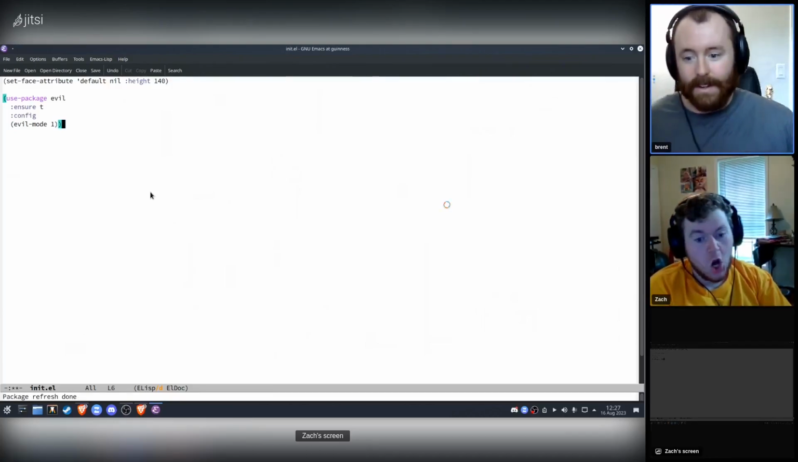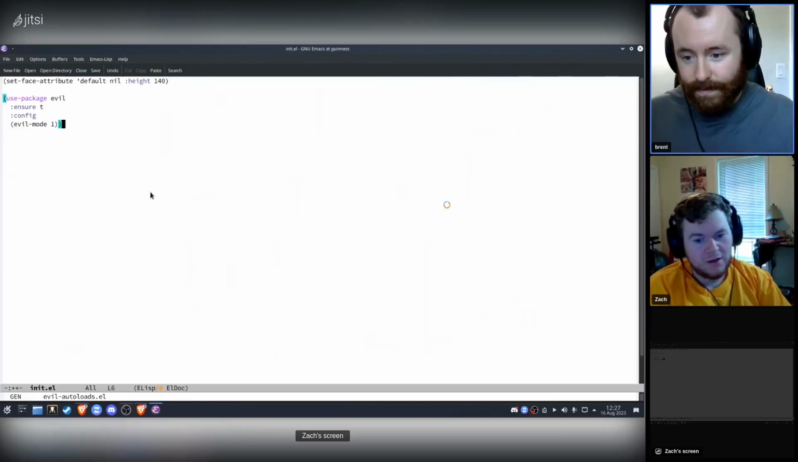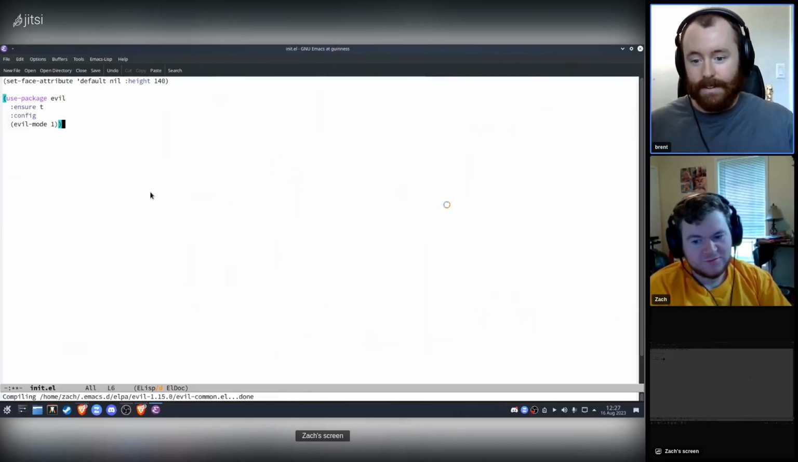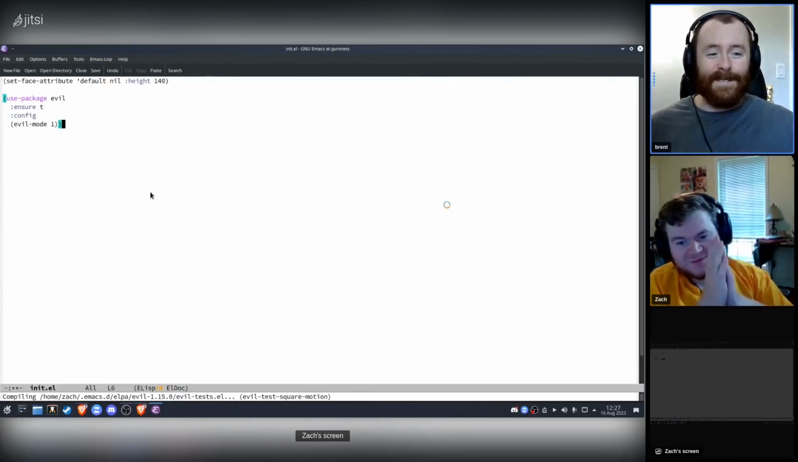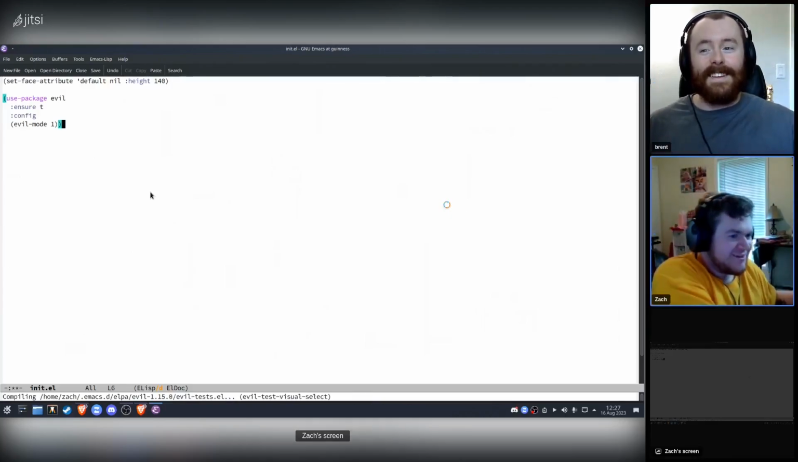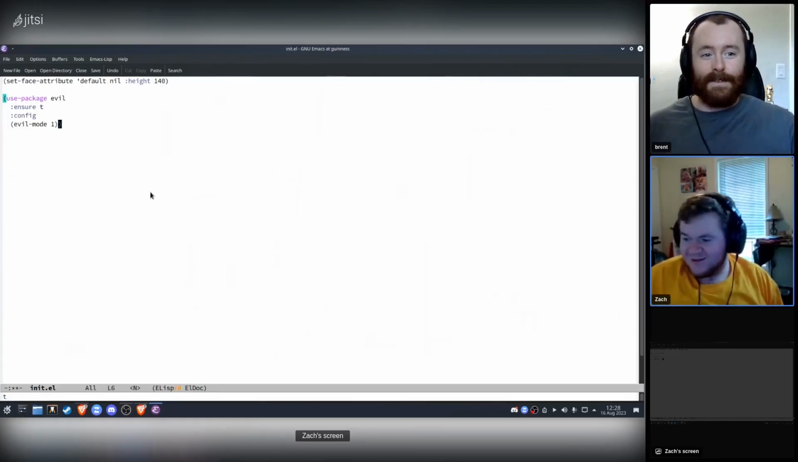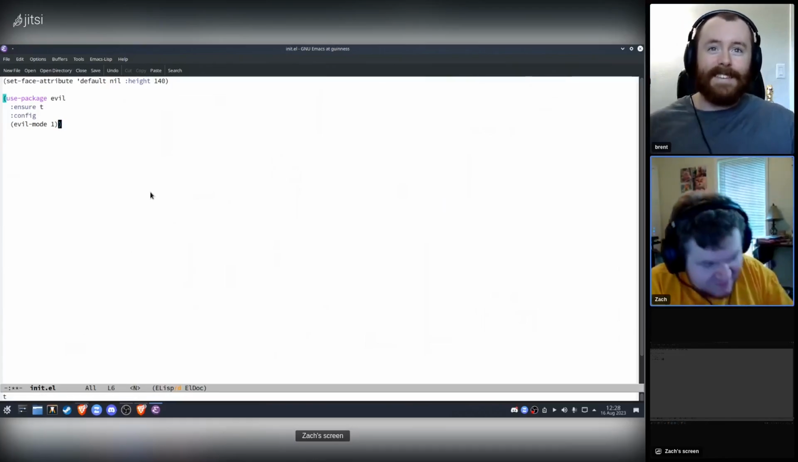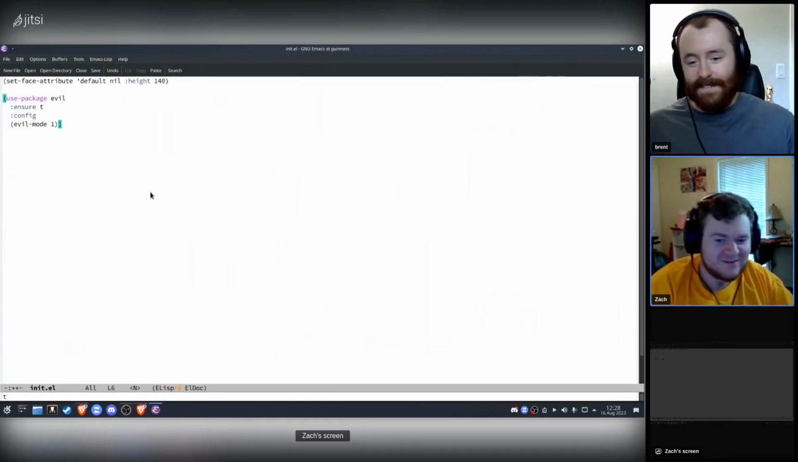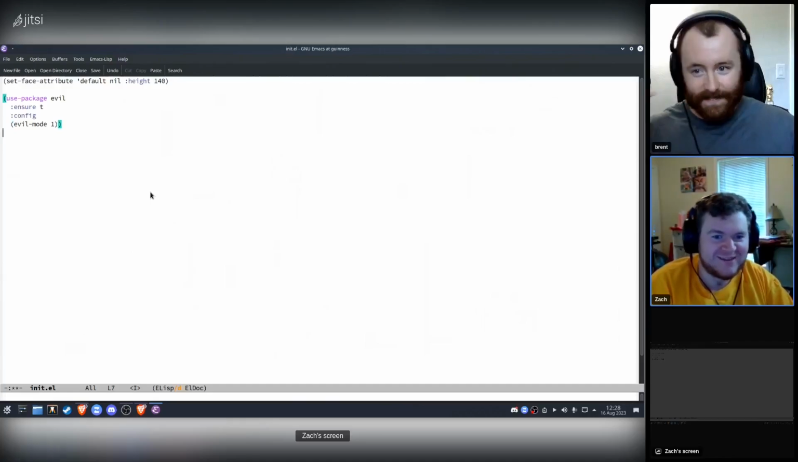So evil mode is in ELPA. Yep, okay. So it should be installed. Look at it running. Yep, there it goes. Isn't this awesome? You used to have these lines at the top: require package, package-initialize, check if use-package is installed. Okay, you're in insert mode. Look at that. Oh man, this is awesome.